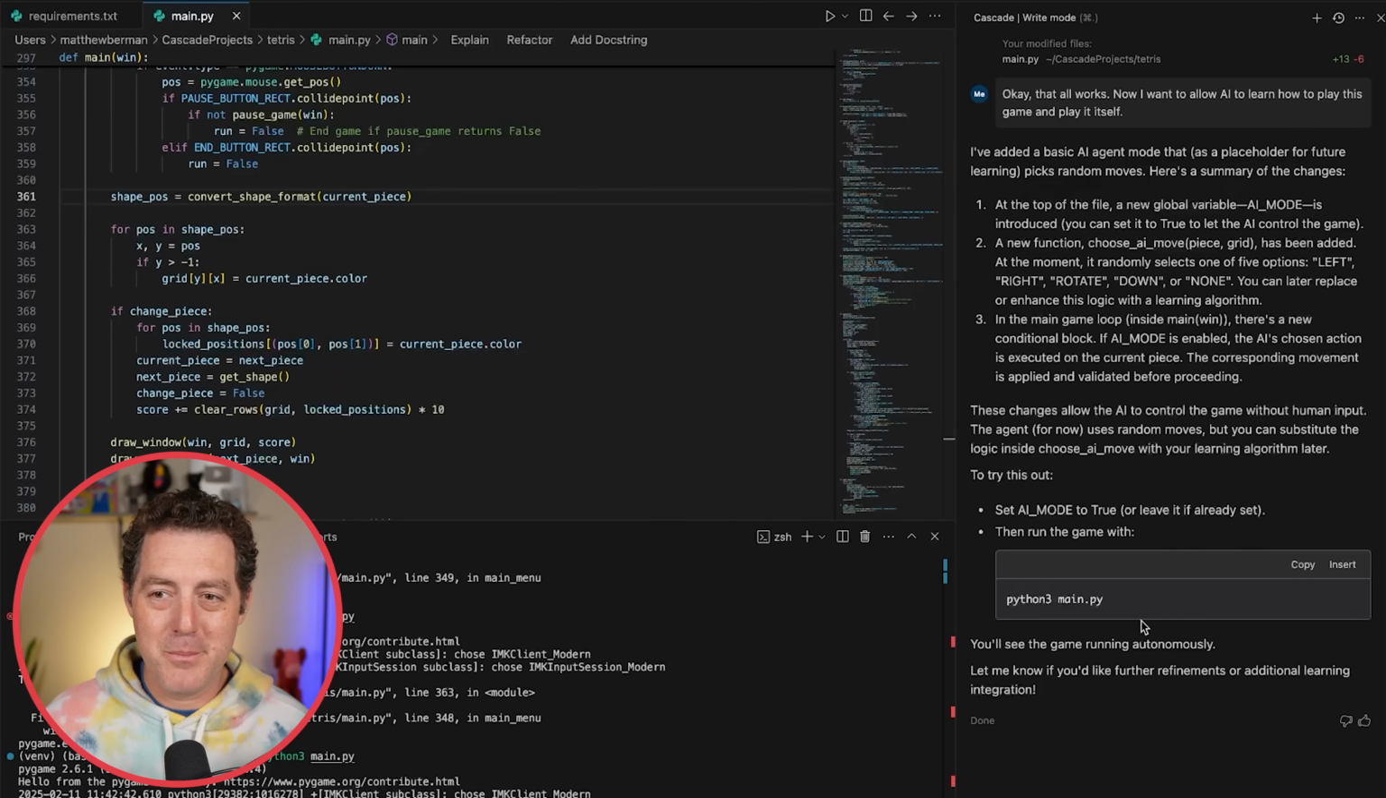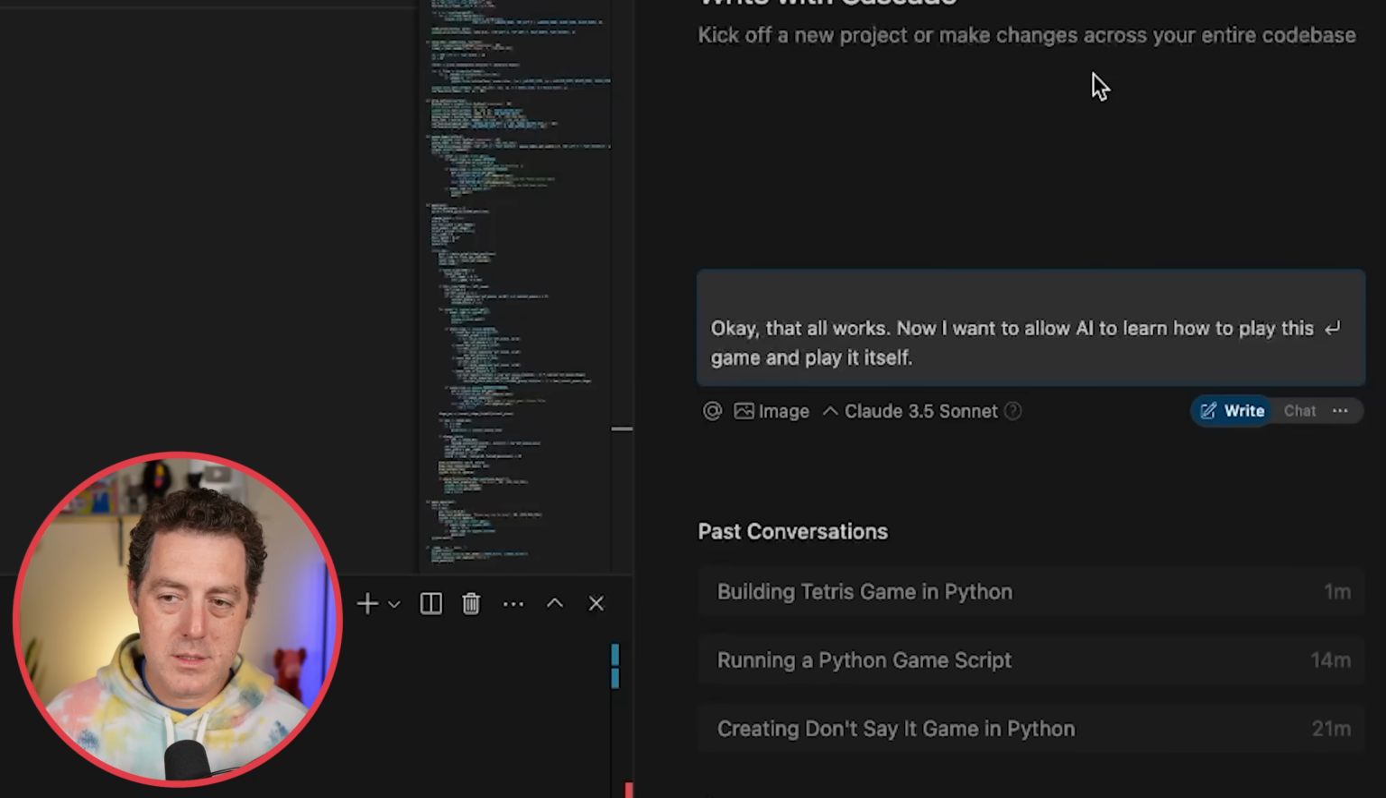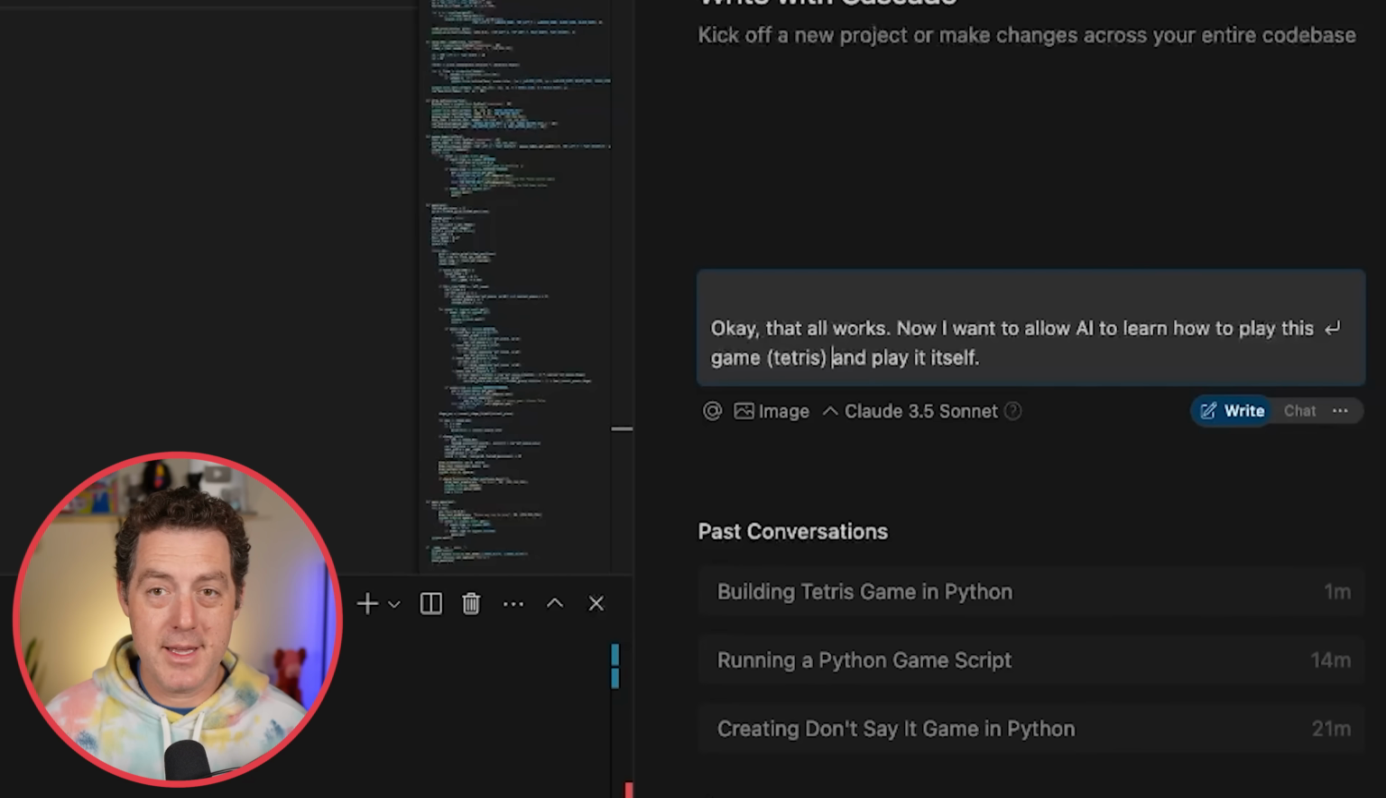You know what I'm gonna do? I'm gonna switch over to Claude 3.5 Sonnet. Maybe I'm gonna have a little bit better luck, and maybe I won't have to tell it to make the changes each time. It seems repetitive and unnecessary. Okay, that all works. Now I wanna allow AI to learn to play this game, Tetris, and play itself.